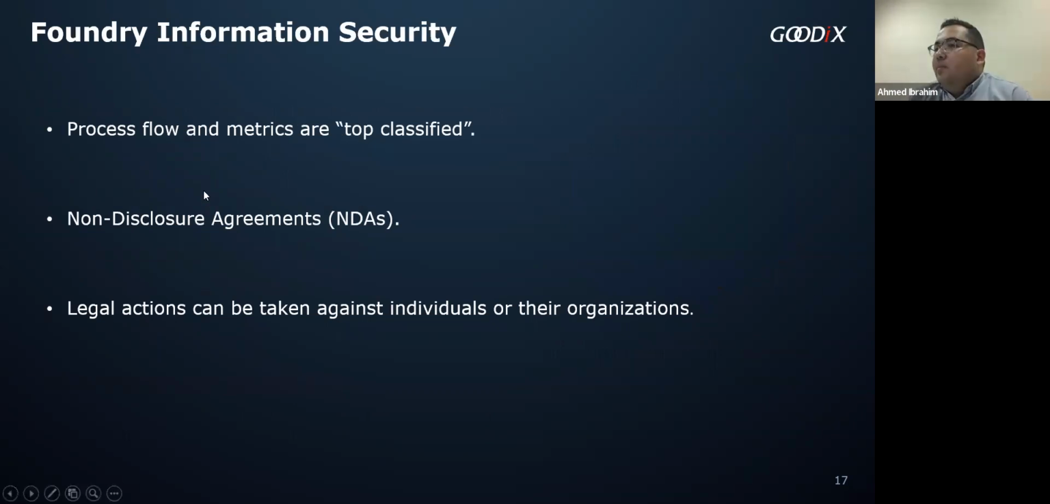Okay, an important point that we always have to stress is foundry information security. Due to the fierce competition between foundries, foundries consider info related to their processes as a trade secret. Also, you will not be able to access any foundry-related data without signing an NDA. Legal actions can be taken, so be careful not to violate any terms of the NDA, or you may threaten your career and sometimes even your organization's business. So this is a very critical point.